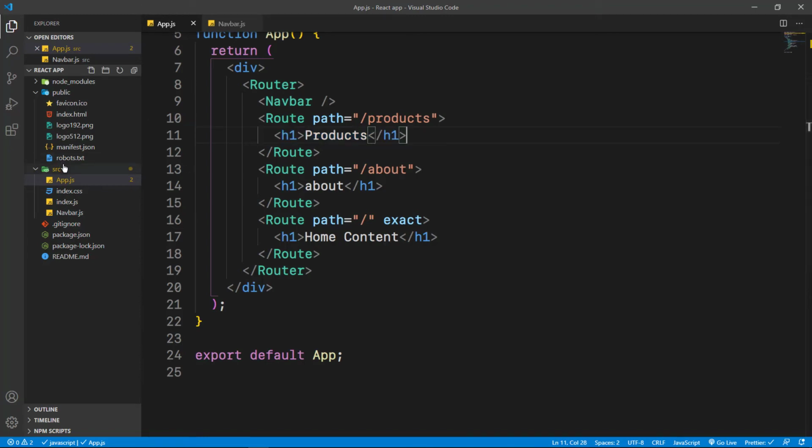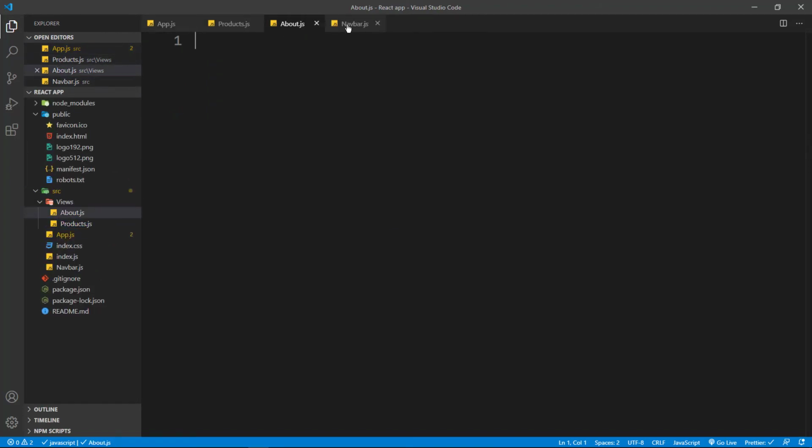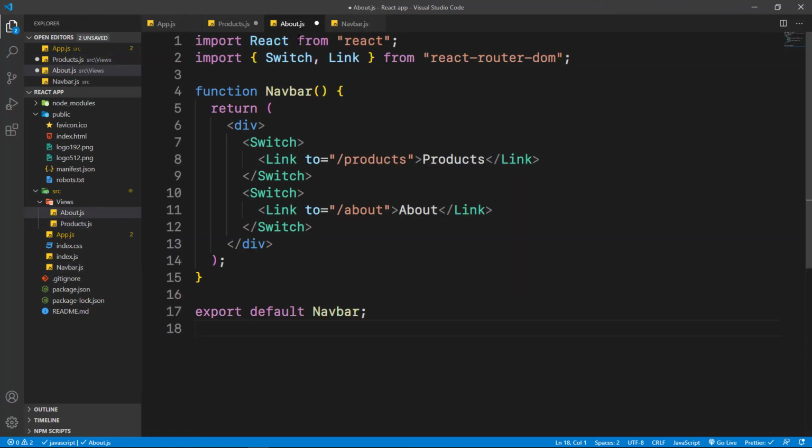Now if you want to specify a lot of products, you don't want to make that in the app.js. So we want to create a folder called views. Inside that, there'll be two files called products.js and about.js. Now this is what we have here. So I'll copy that, paste it in both of the files that we created right now, and I'll change this to products. Changes to products as well. Change this to about, and that's it.